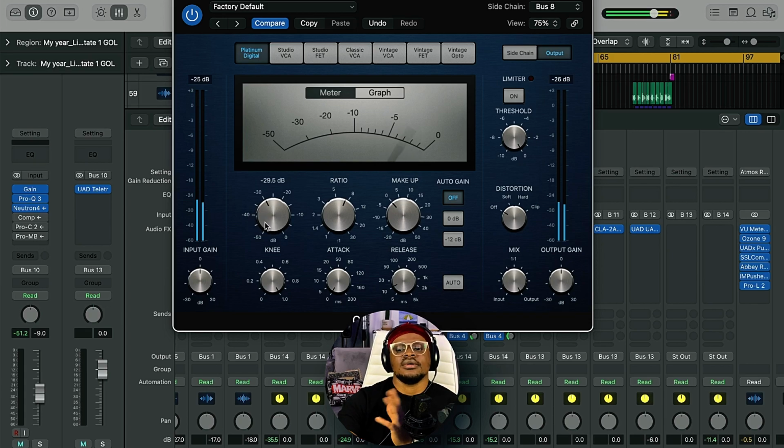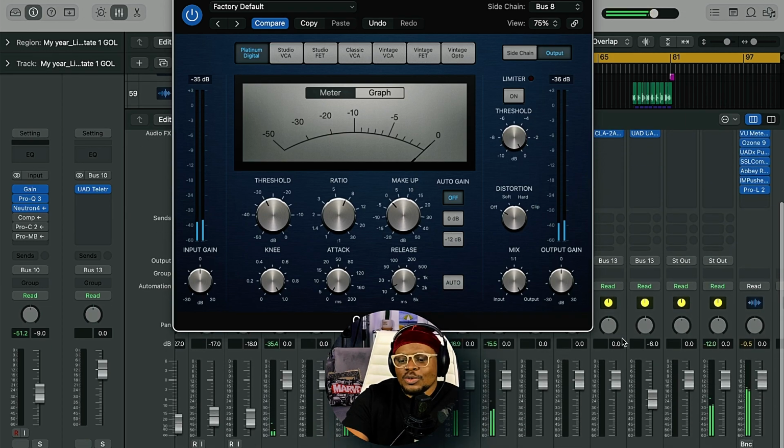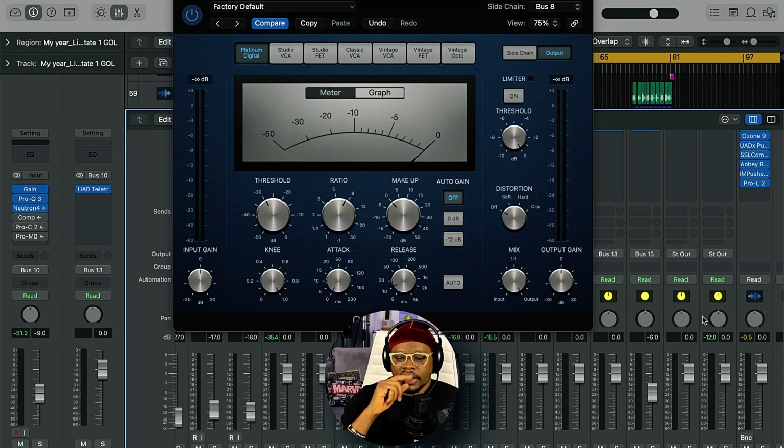So you can hear that as I reduce the threshold, the vocal becomes louder and then the reverb comes after. So it's a very good way to control reverb in your mix. And you can also sidechain delay. You can sidechain anything basically.